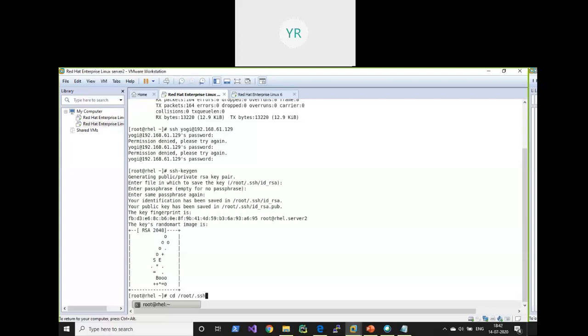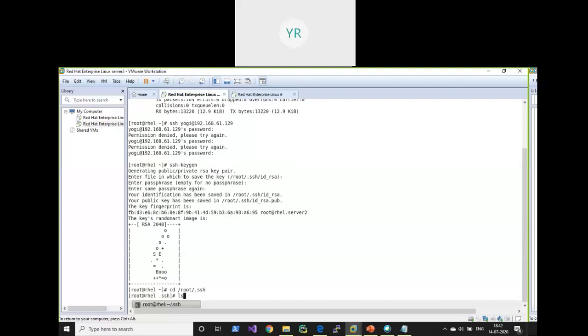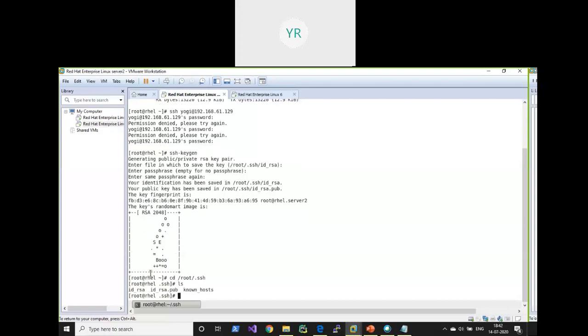Now in .ssh, let me run ls. Look here, there are two keys. The first one is id_rsa, the second one is id_rsa.pub. The .pub one is the public key, and the other one is the private key. We have two keys, and the key pair was generated simply by using the ssh-keygen command.